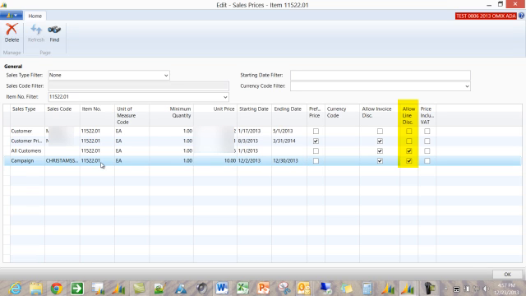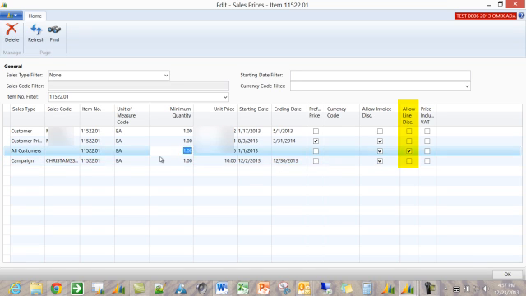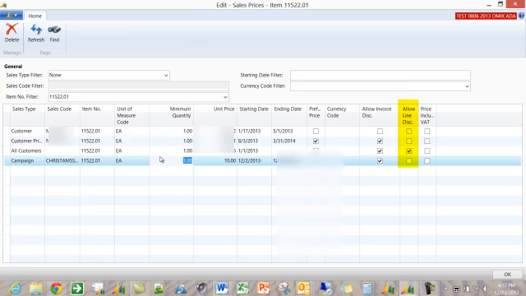An important note, the allow line discount needs to be unchecked. If you do not uncheck it, Navision will take the campaign price and apply the customer's discount to that campaign price. Since we want the campaign price to be a net price, I'm going to uncheck the allow line discount so that it does not apply the customer's discount. I'm now done setting up this item, so I can leave that item.